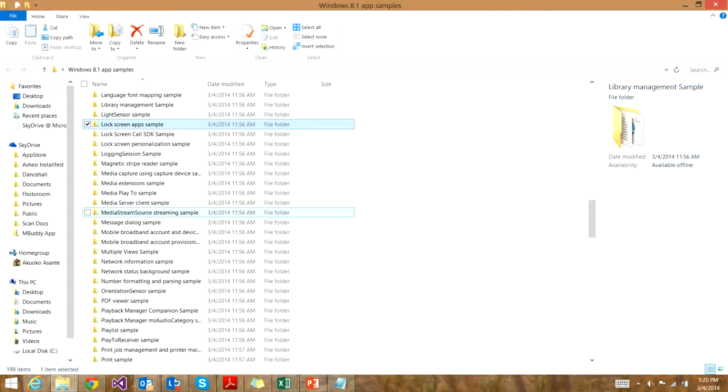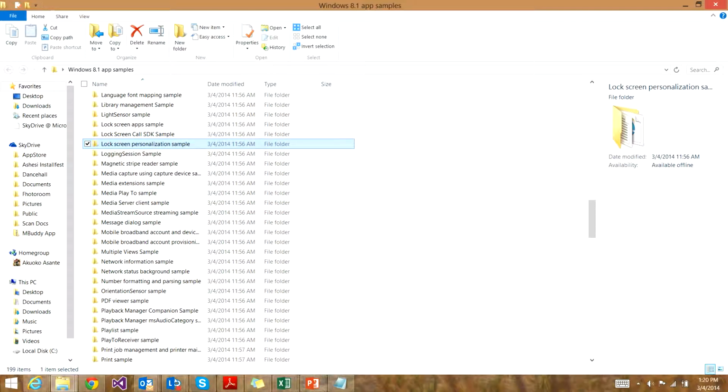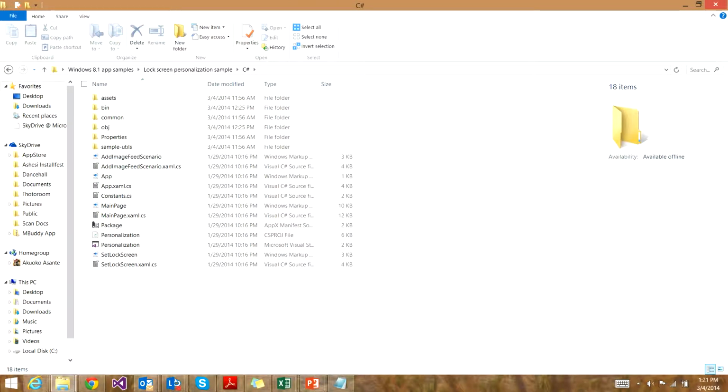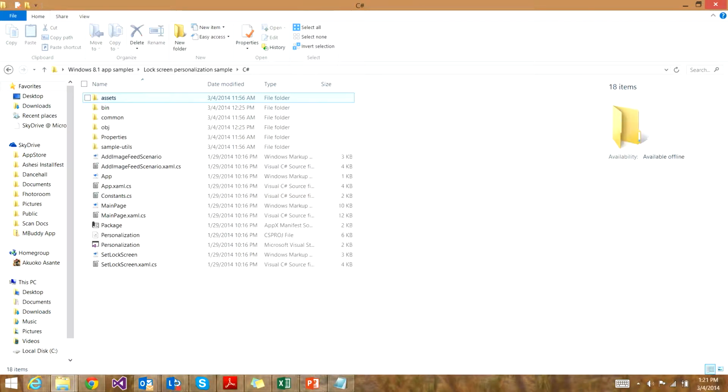I want something that can change my lock screen. Yes. Windows 8.1 provides applications the ability to personalize a lock screen. You can have an application that says, hey, I want you to personalize my lock screen with the data that you're providing, or with an image that you're providing. Now I'll double click this folder. There's a description that will give you an idea of what the sample is doing.